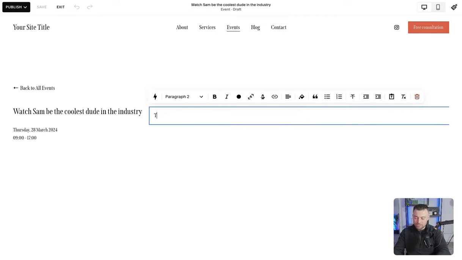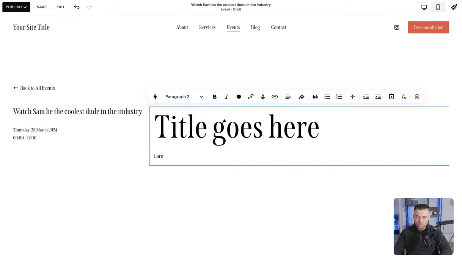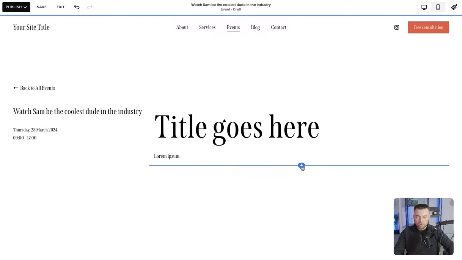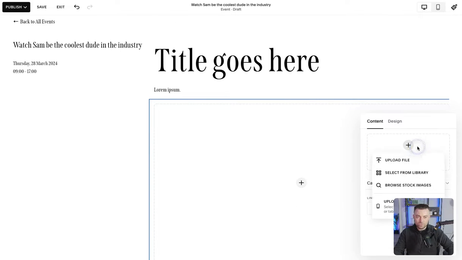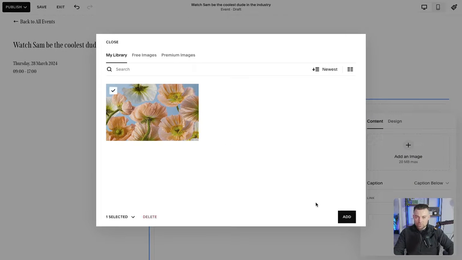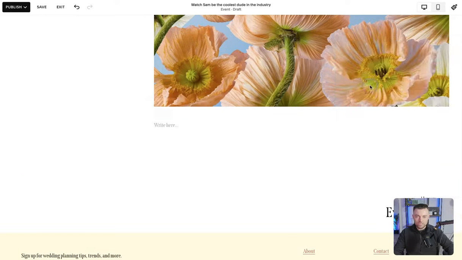So let's put a title in. So title goes here. We would make that an H1. And then we can write some gobbledygook underneath. So let's put some Lorem Ipsum, blah, blah, blah. Then we're going to click on the plus icon, and then we can add an image. So let's just go into Unsplash, and we'll add these beautiful flowers like so. Then we can stick, let's just say, some more text underneath.